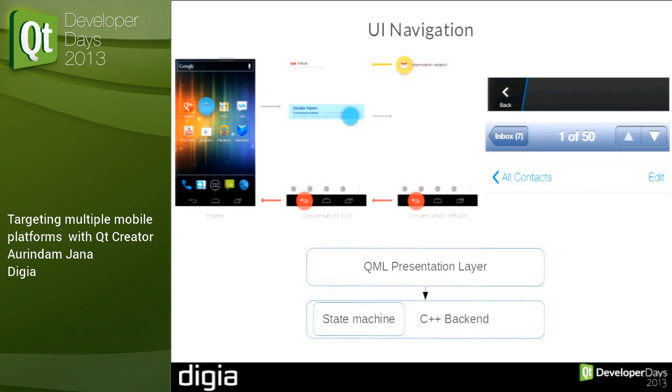So the suggested way to do it is to have a state machine in the C++ backend. There was a talk 2 years back by Aspen from QtHacks, where he talks about his application and the problems that he faced. And this was one tip that I got from him.